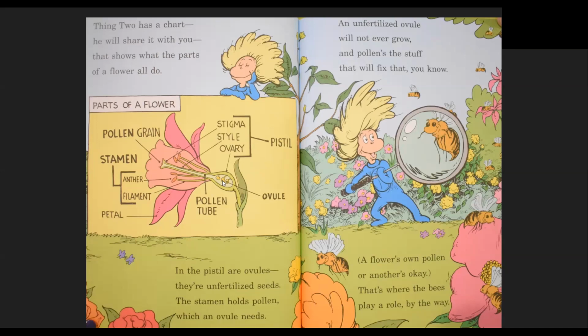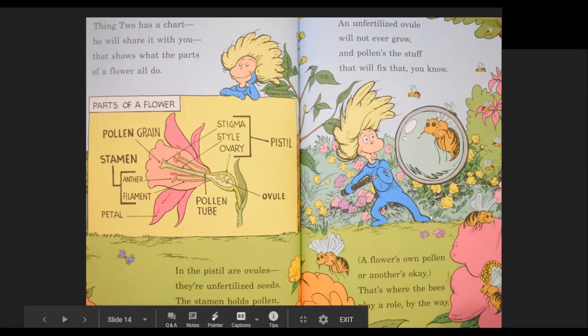See these little things right here? They need what's right here to create a whole new flower. Those two things have to get together. Let's go figure out how bees can help this happen.